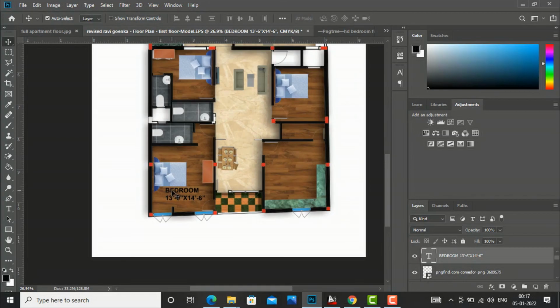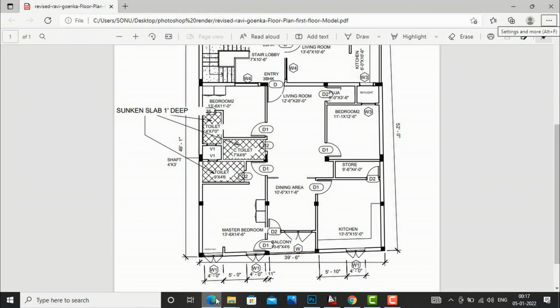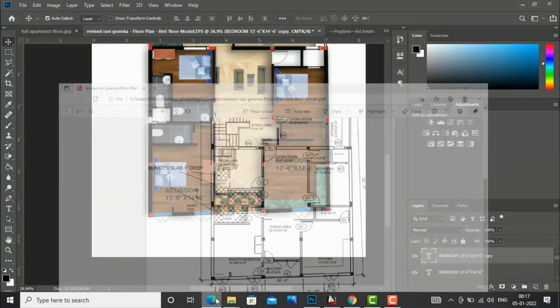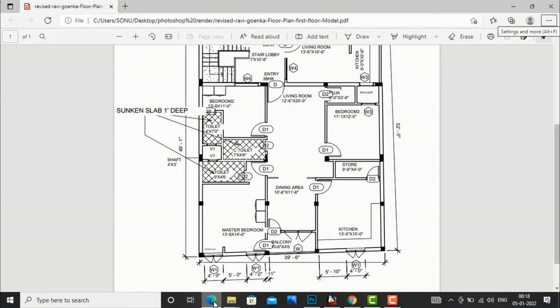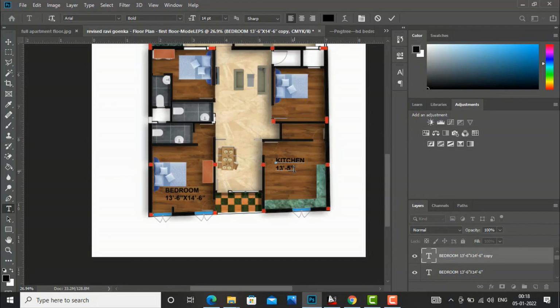Now we will press Alt here, and I will bring it to here, and I will change it to kitchen. So the kitchen size is 13 feet 5 inches into 15 feet. So I will press T here. Kitchen, 13 feet 5 inches into 15 feet 0 inches.